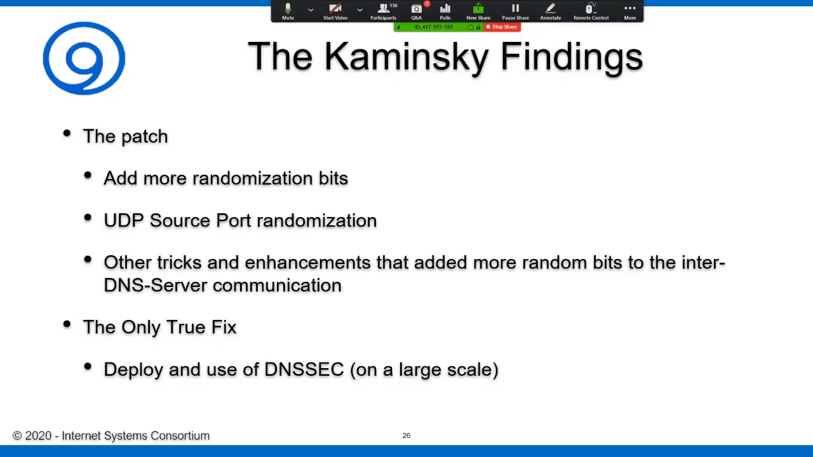Now, there were some other tricks that were used, one of them being called 0x20, and that is the offset between a lowercase letter in the ASCII character set and an uppercase letter in the ASCII character set. So you could do a query for www.isc.org, but the outbound query would have a lowercase w, uppercase W, lowercase w.isc.org. The response from the remote would also have to have the exact same lower and uppercase combination, and the attacker would never be able to guess what the capitalization was.